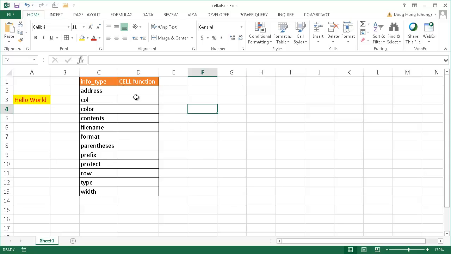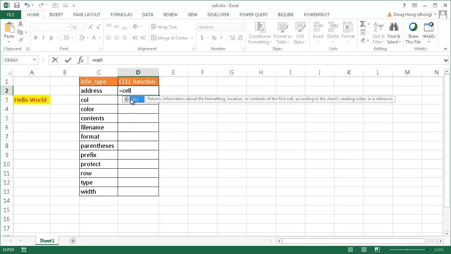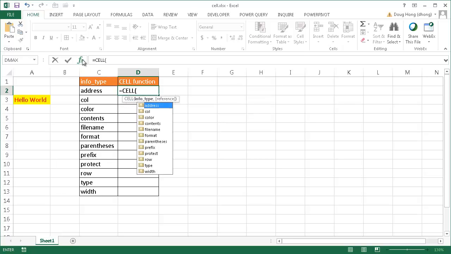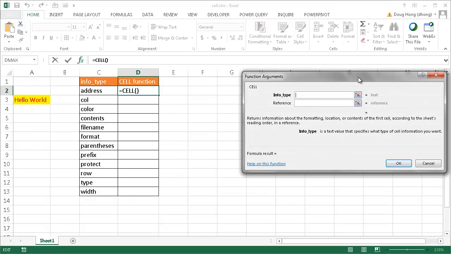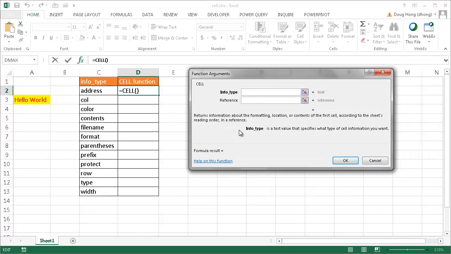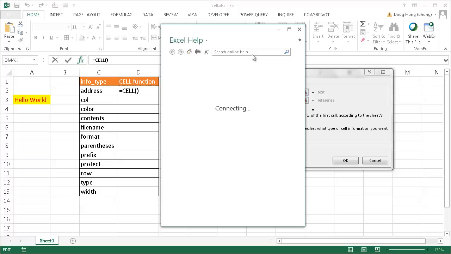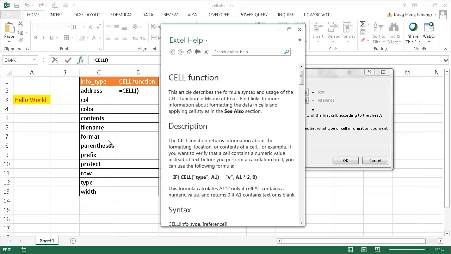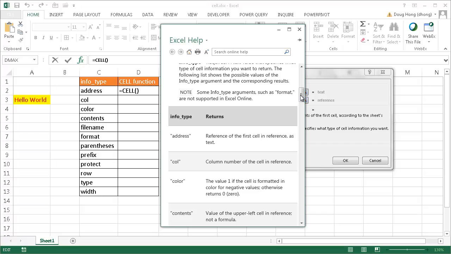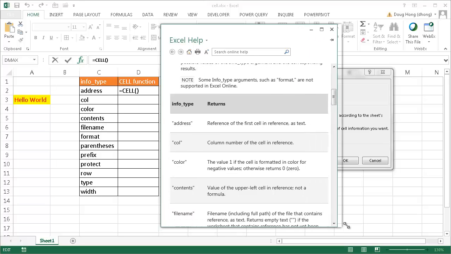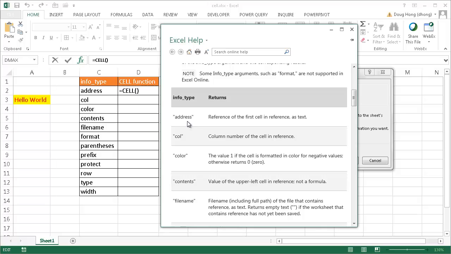There's 12 options that you have to put into the info type argument, and let's go through a couple of them. Let me go ahead and type equal cell, and then double click that. I'm going to click the insert function, so it'll bring up the function arguments window. It tells you here that we have our info types, and to get a description on the different info types, click on the help on this function. When you go to the help, you'll get a description of the different info type argument values.